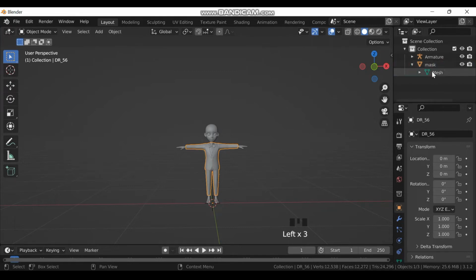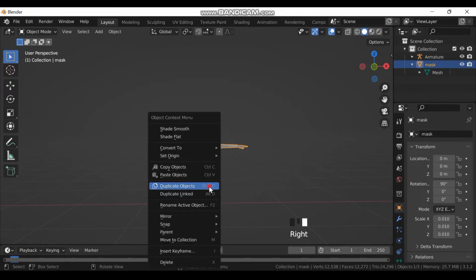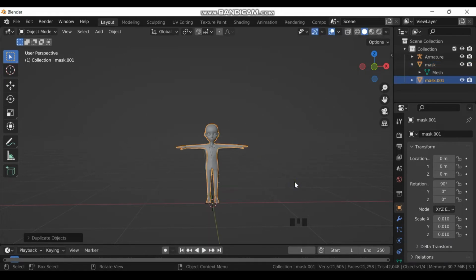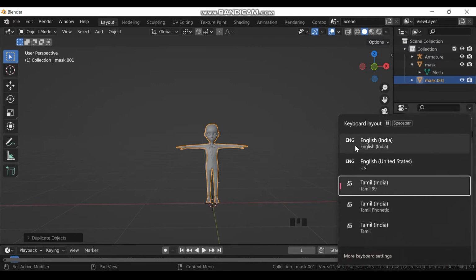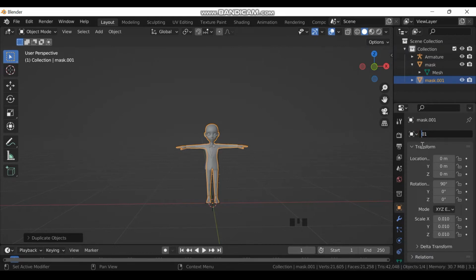For the mask, I'm selecting the mask, and I'm going to duplicate this mask and rename it to dr underscore 01. Oh my god, it just changed its language by itself. So yeah, I'm sorry about that. So yeah, the underscore. This is the dress we are going to make.